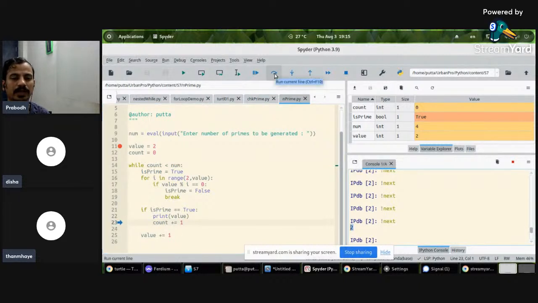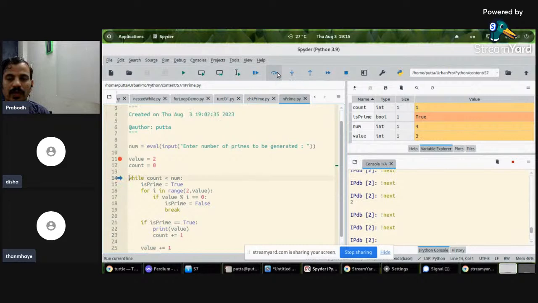Next, now that we have found out one prime number, we are increasing the count. So count also became 1 now, which was earlier 0. Now we have finished testing with 2. We have to go to test the next number, for which we have to increase the value of value by 1. So next statement, value becomes 3.